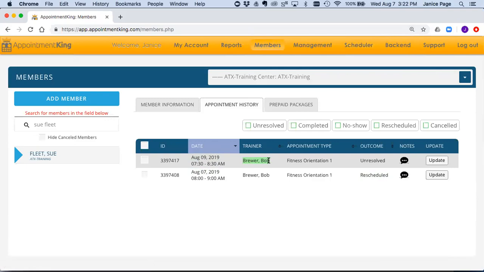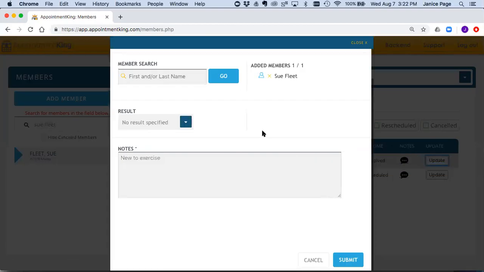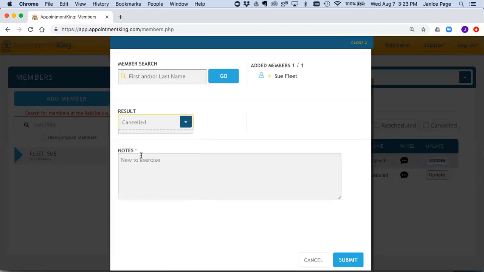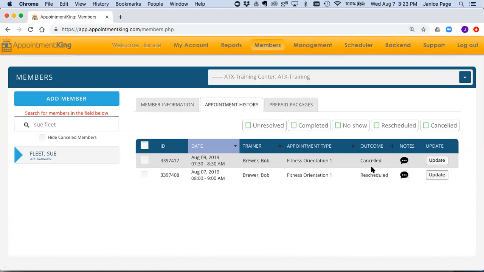If Sue says to me, you know what, I can't make it on August 9th, I'm going to have to cancel, I will call and reschedule later, I can come right over here from this window. I don't have to go back to my calendar. I can come over here and say, okay, she's going to cancel. Call back to reschedule. Well, you have to be able to spell correctly, but we can go in and we've now canceled that. Sue will have received an email or text message letting her know that that appointment was canceled. So will Bob.